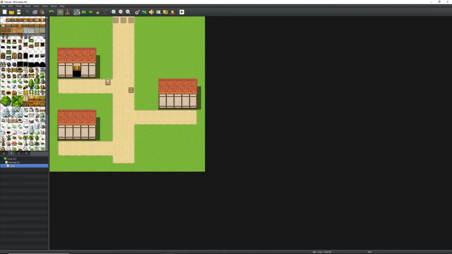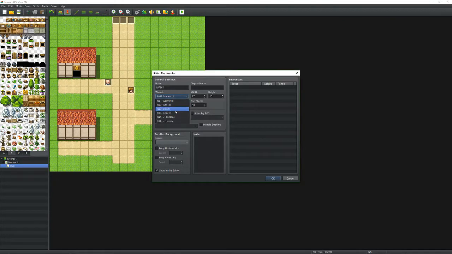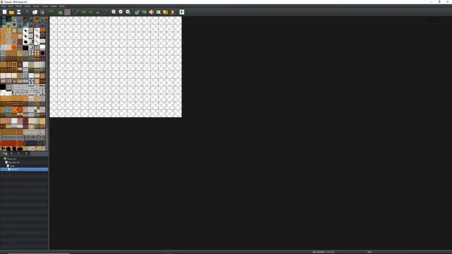So you put that there, and then now under town, click new. You don't really need to change the dimensions for this, but I would. No, we'll keep the dimensions same.